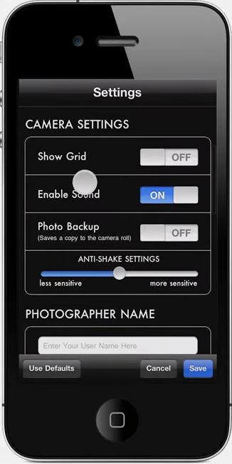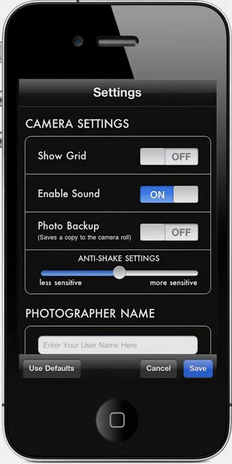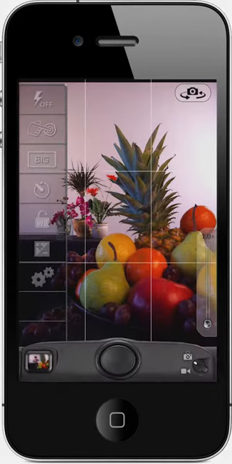Next are the camera settings. This is where you can activate or deactivate the rule of thirds grid and the sounds. Let me show you on the live view screen. You now see the grid in the live view screen. You can check on King Camera's website to view photo tutorials that explain what the rule of thirds is and how it can help you take better pictures.